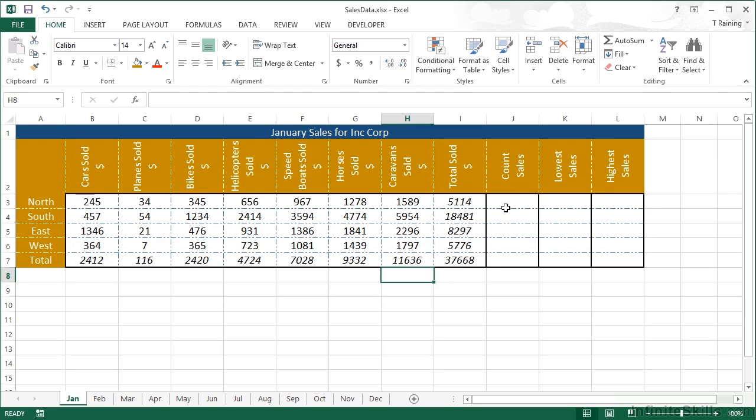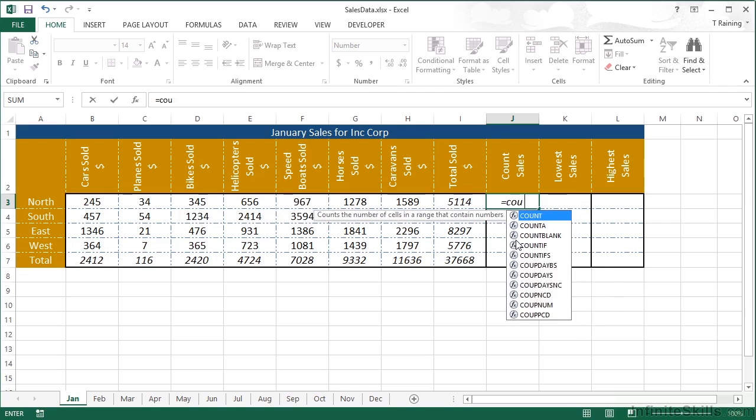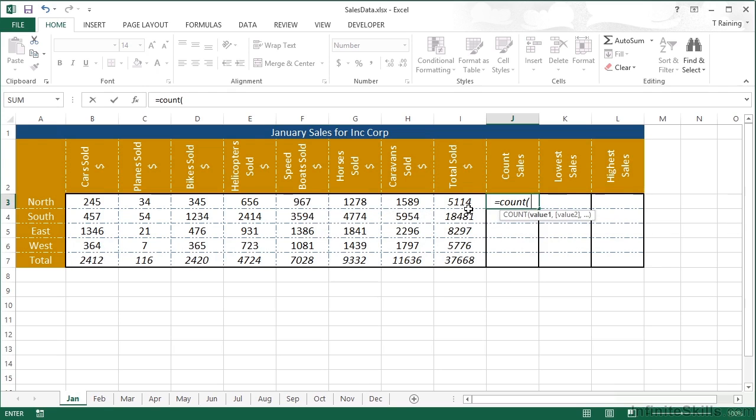Let's have a quick look at another very common function, which is the count function. So we start here in the count sales, equals count. Now just like the sum, there are a lot of count functions: count, count A, count blank, count if, count ifs, and we'll be looking at most of these. But it's a straightforward count one. So once I've chosen the one I want from the list, I can open my brackets and highlight the range of cells that I wish to be counted.